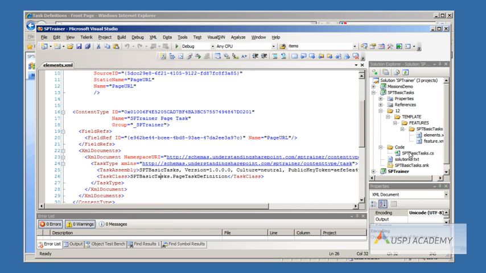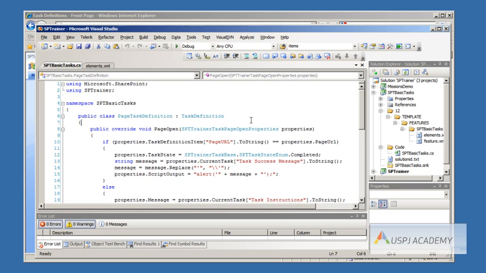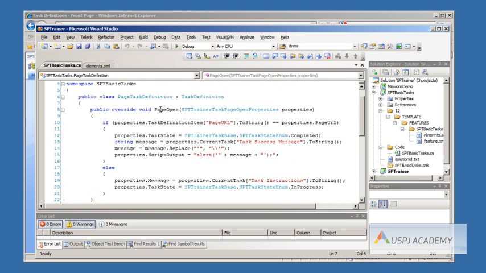So if you look at that assembly file, this is a really simple class here. It reacts to a set of events, and this is the same way that SharePoint uses its event receivers. So this should also be familiar to third-party developers. So I have a series of events that I can react to. And in this case, I'm reacting to the page open event, and I get a series of properties here.